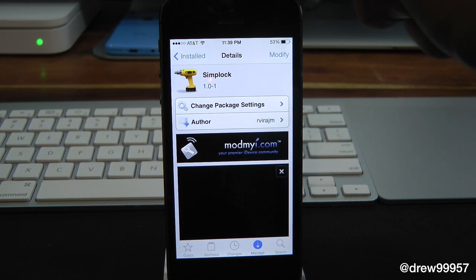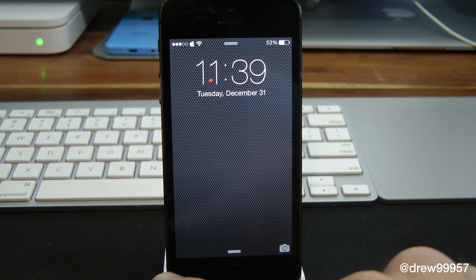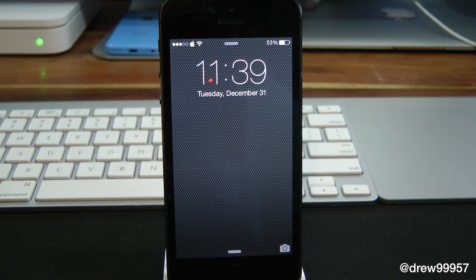So let's go ahead and lock our device here, and let's simply unlock it to where the lock screen is. And as you can see here at the bottom, we no longer have that arrow, and the slide to unlock text is completely gone. As you can see, a very simple little jailbreak tweak. That's all this one does.